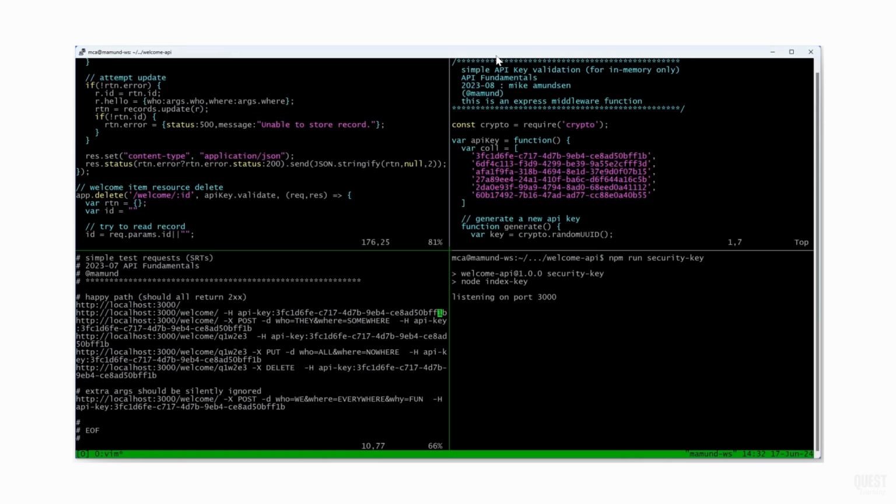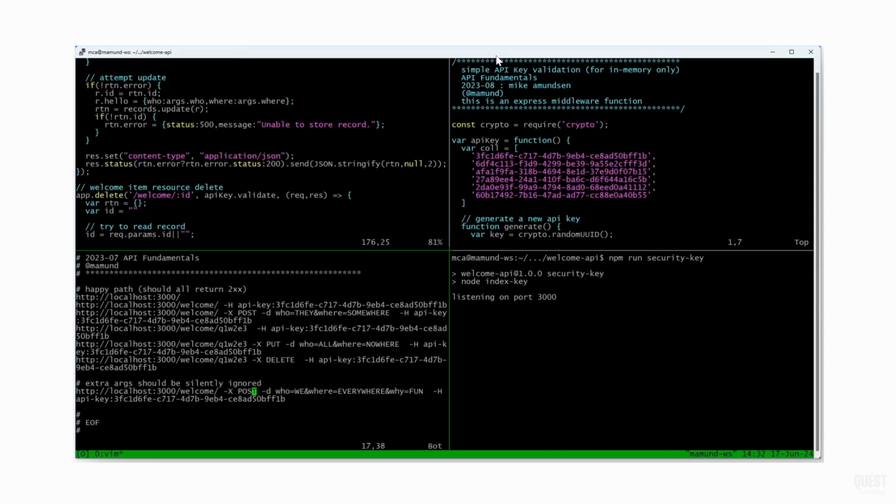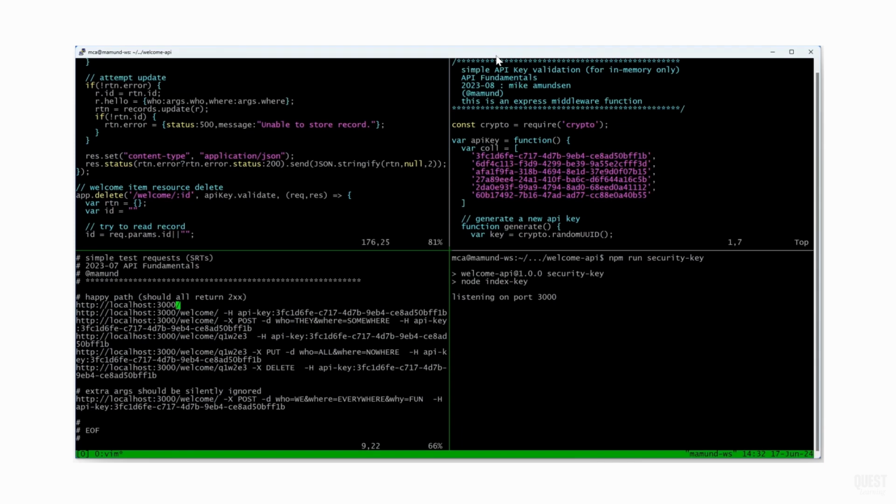And notice that starting after the first root one, I include an API key header in every request. So that's the post, and that's the put, and that's the delete. This is just an extra test. But notice I've got an API key for each one of those. If I didn't include that key, this test set would fail.